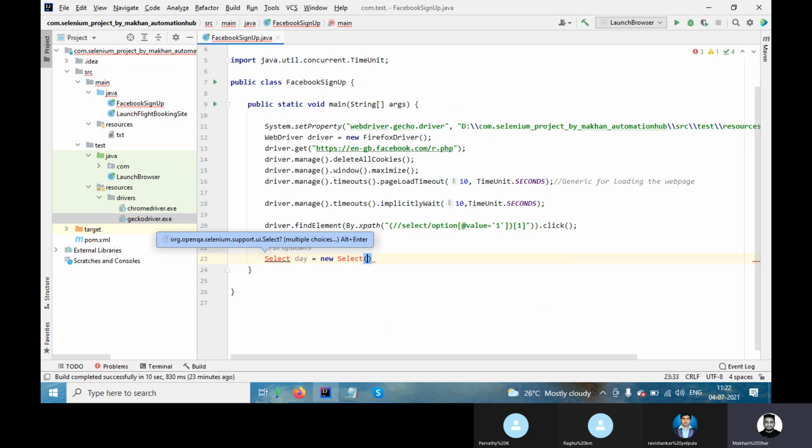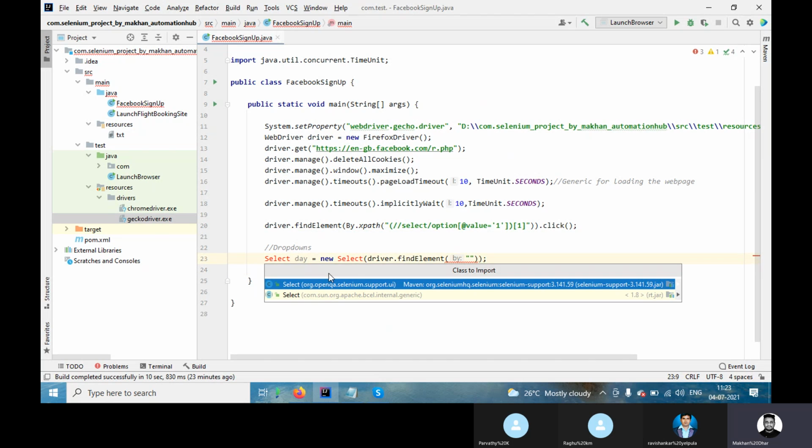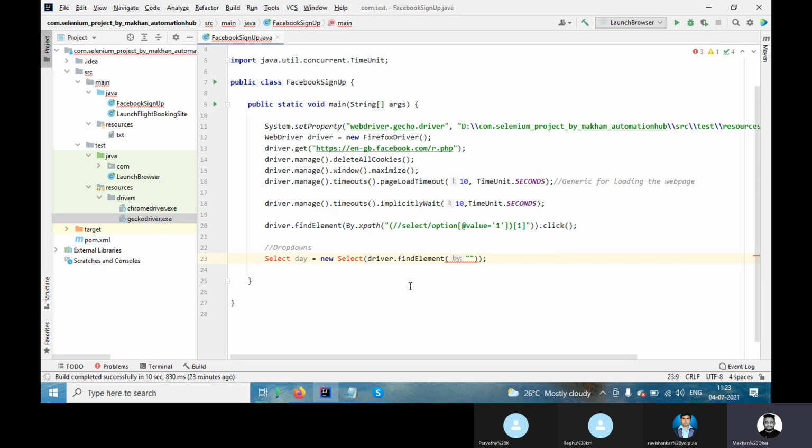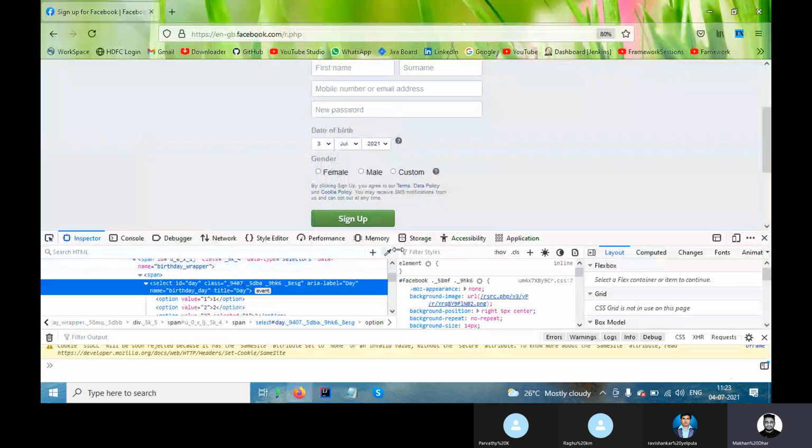Now you have to do driver dot find element, and pass the XPath. Let me first import Select. This is always from org dot openqa dot selenium dot support dot ui. Select the first one. Now I have to create an XPath, so see carefully.